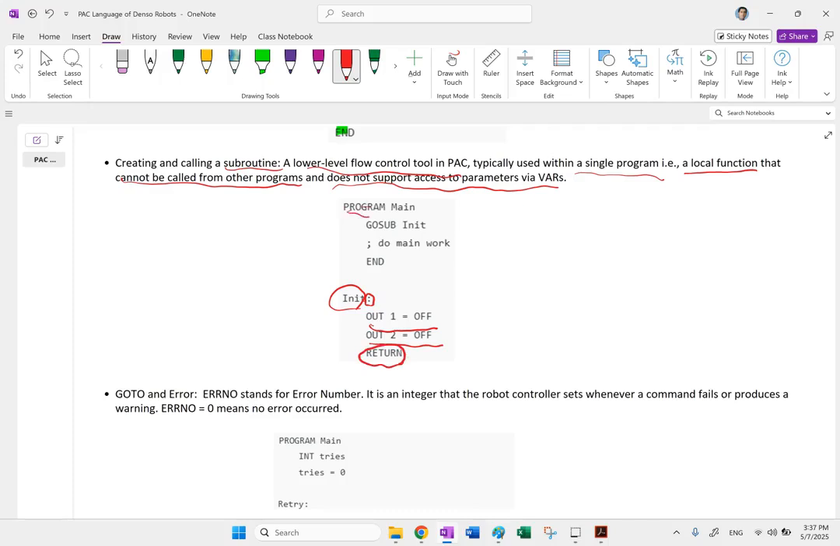So here in program main, you say go sub init, which is an initialization, do some stuff, end. So you see, I create them, as I said, by typing their name, colon, the commands they need to execute, and a return. And when I want to call them and execute them, I use the command go sub, followed by the name. And they are used within their own program.